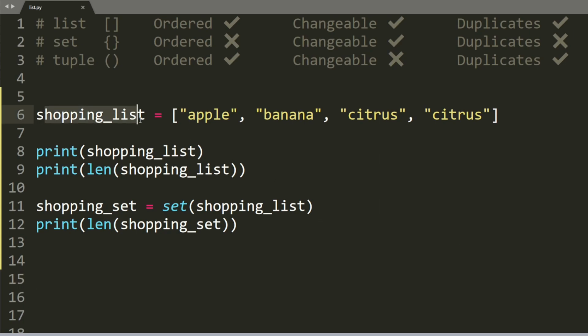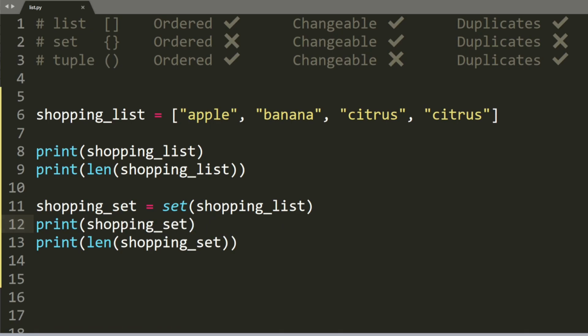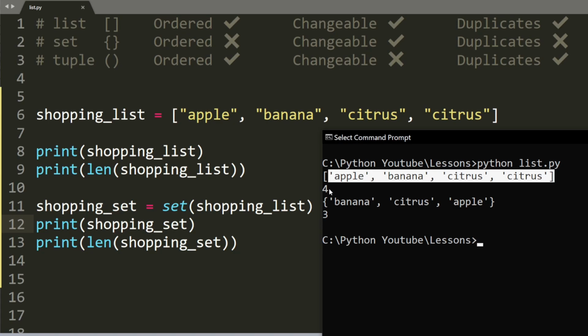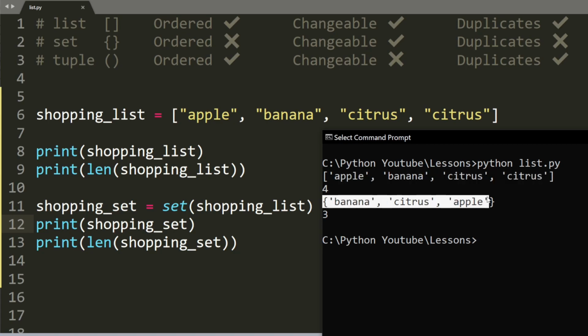So here we have a shopping list, and you can see that this bracket means a list. So we're going to print out the shopping list as well as its length. And to convert a list into a set, just use the set method. So now we have a shopping set from our shopping list. We're going to print out our shopping set as well as its length. Now you can see that our list has 4 elements, whereas our set now only has 3 elements. So indeed, sets can be very useful.